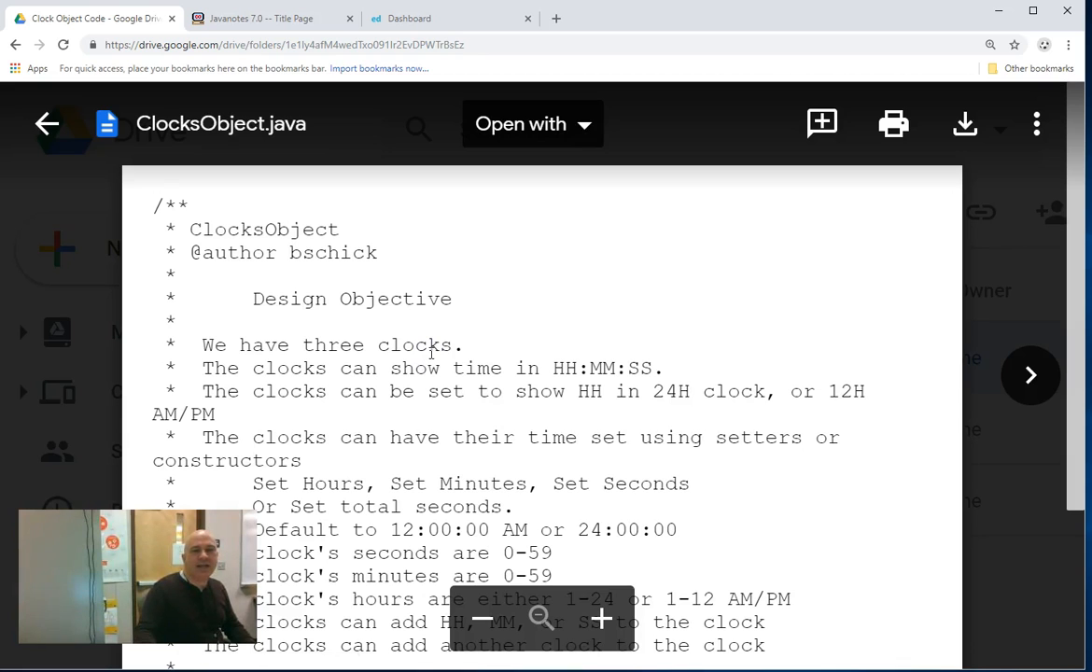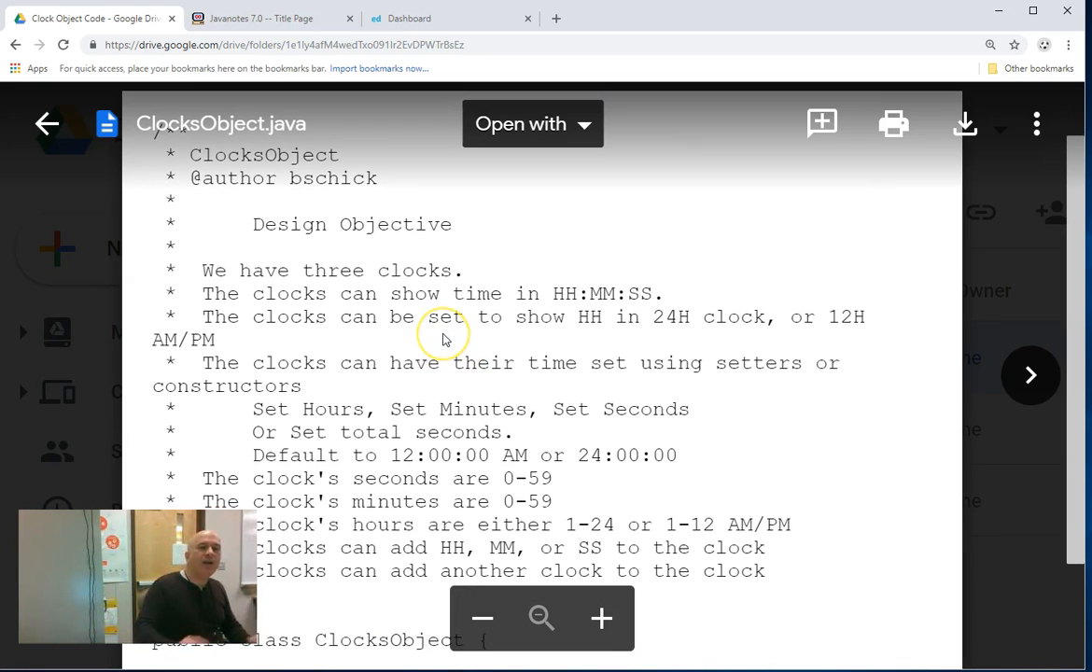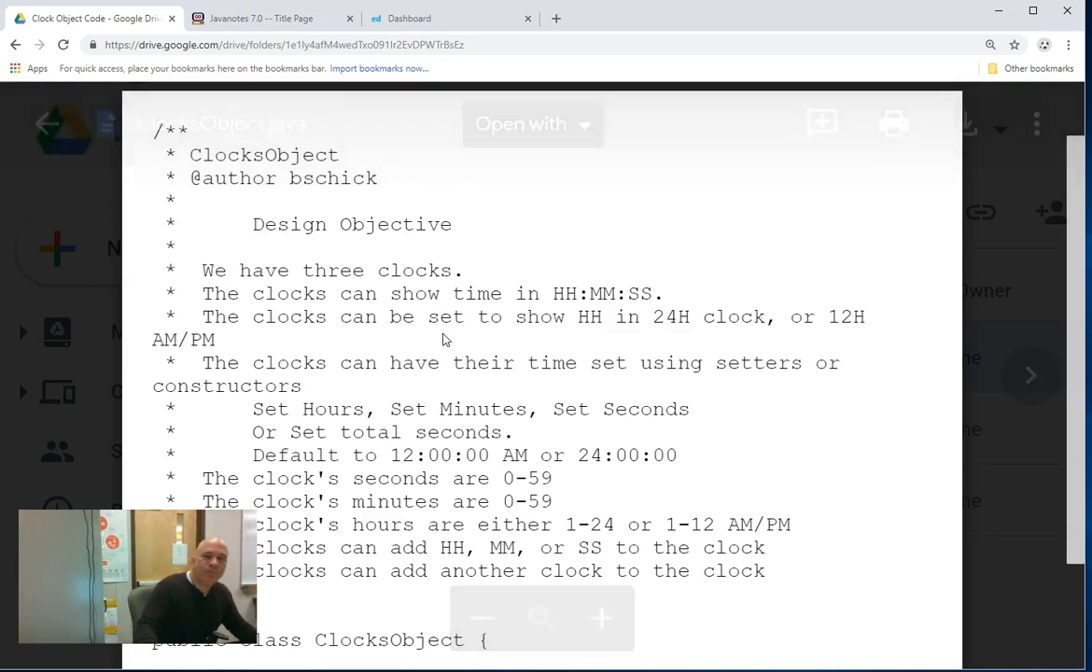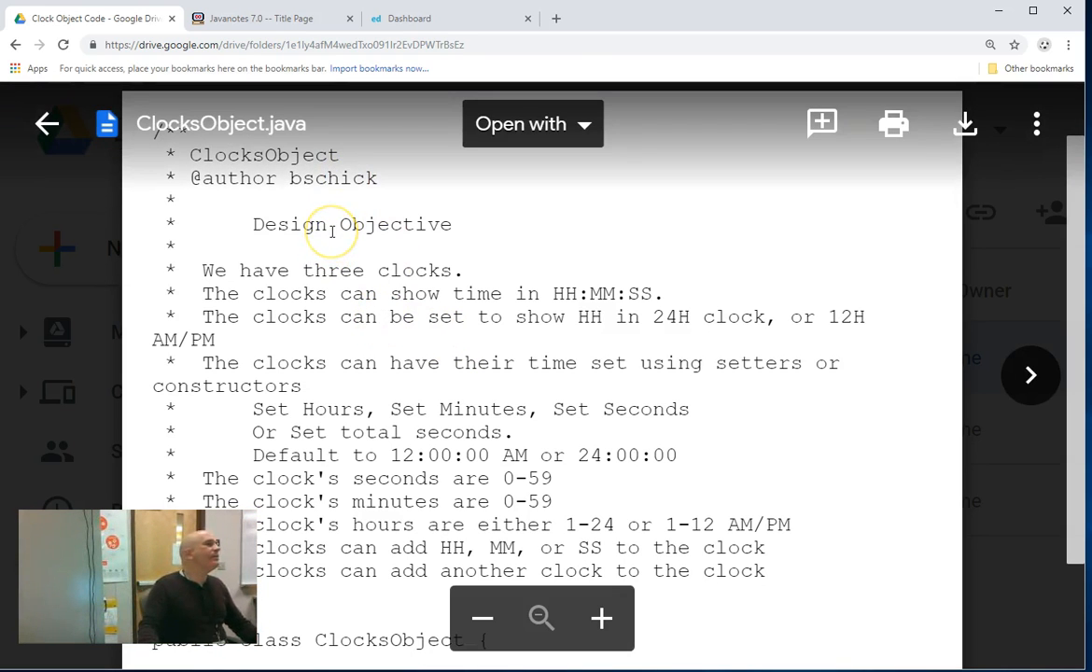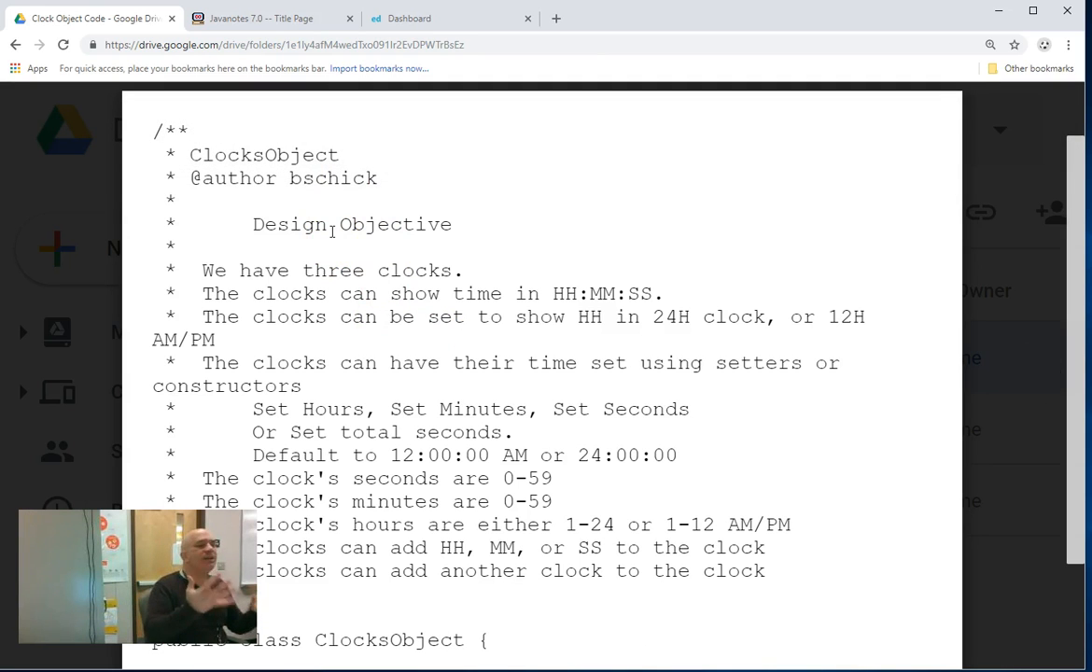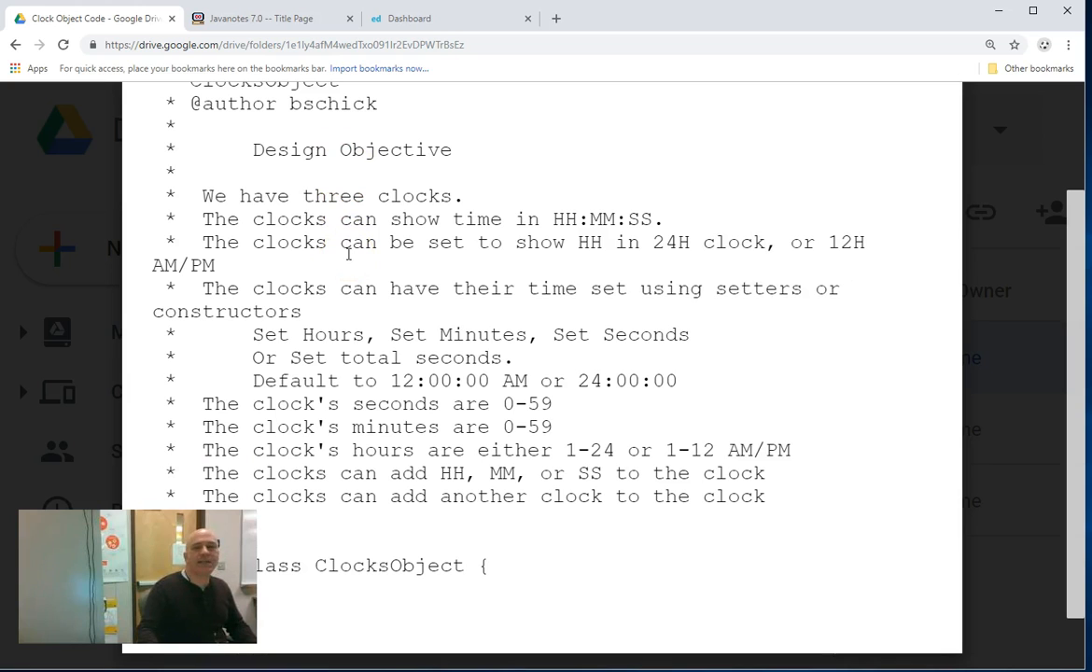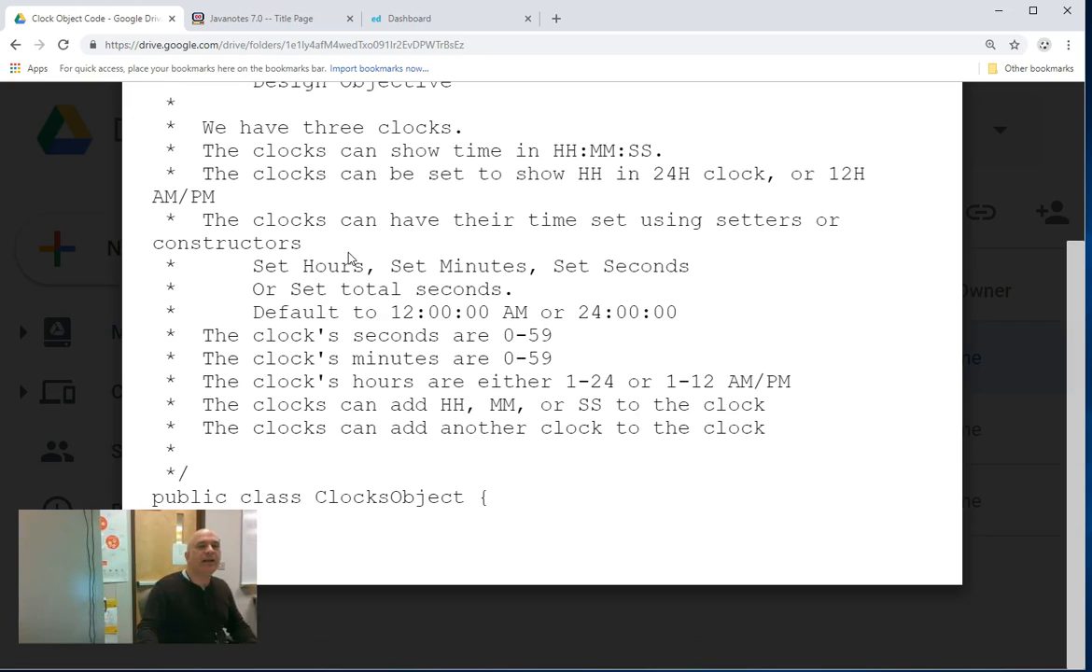So I'm entering the clocks object file, and all I have here are some comments right now. With the design objective, here we're identifying the concept of this clock object. And this is what we want to do. We have three clocks. The clocks can show times in hours, minutes, and seconds. The clocks can be set to show hours in 24-hour clock or 12-hour AM, PM clock. So we have to print these clocks. The clocks can have their time set using setters.